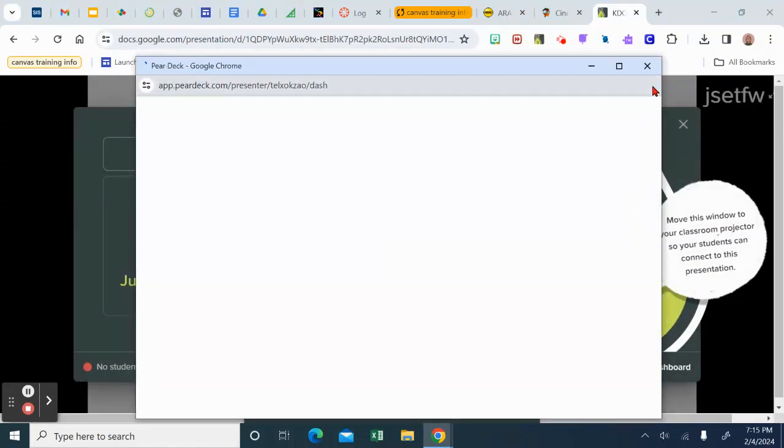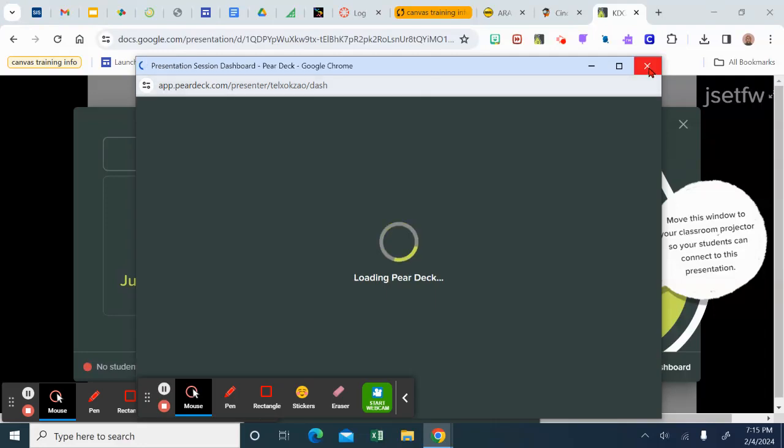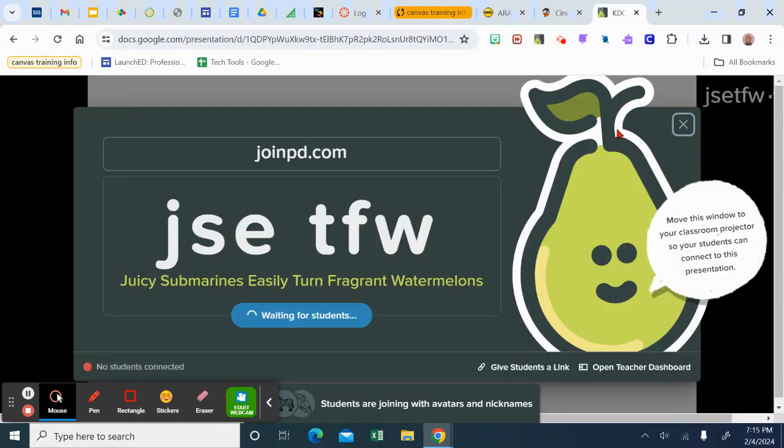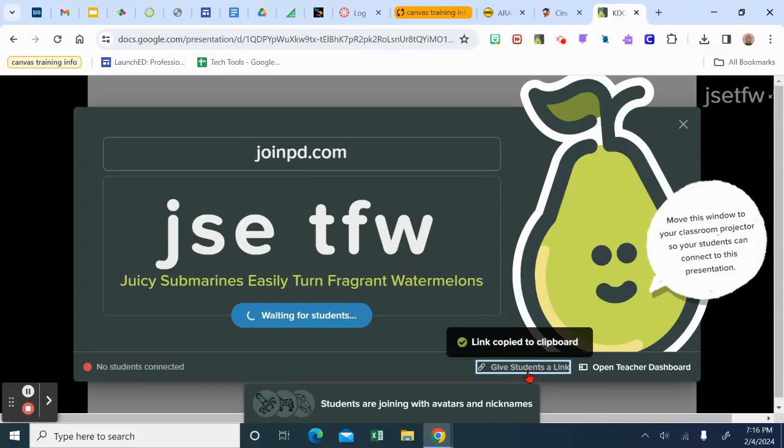So this part is the dashboard, which I don't need right now, so I X this out. This is the part where I get my code. You could send your students to joinpd.com and they could put in the code. My kindergartners and first graders cannot do that. So what I do is I look down here where it says give students a link. I've copied that link to my dashboard. Then I go to my Clever page.